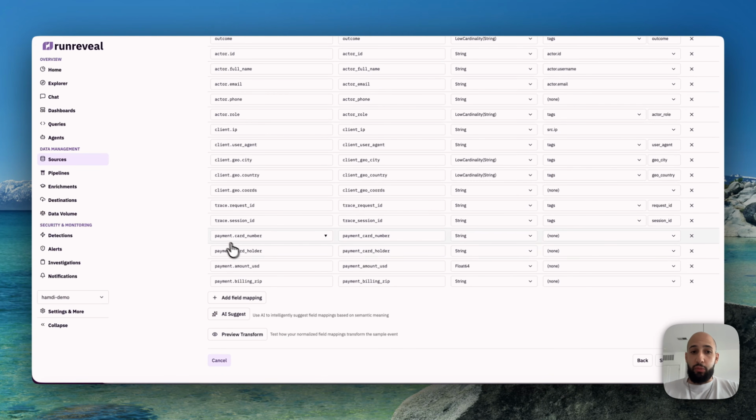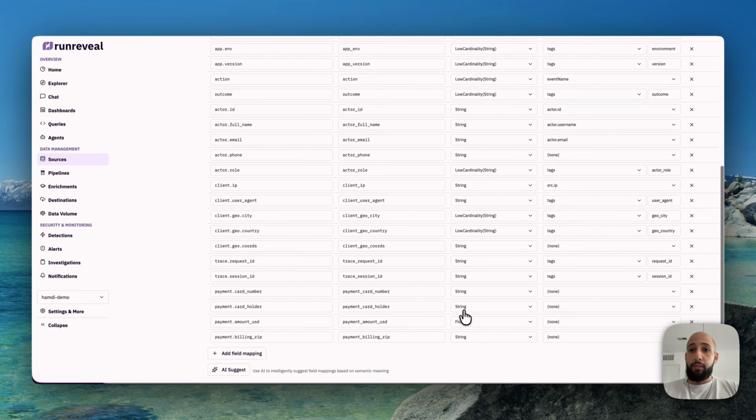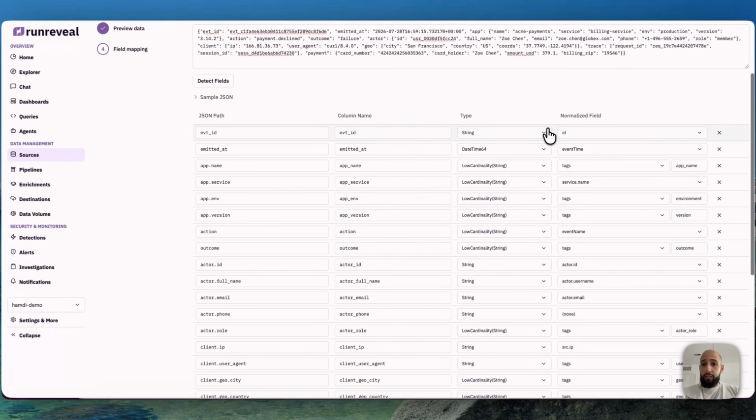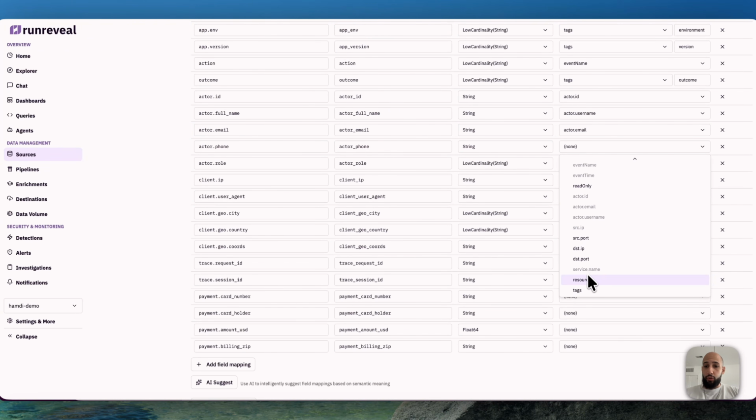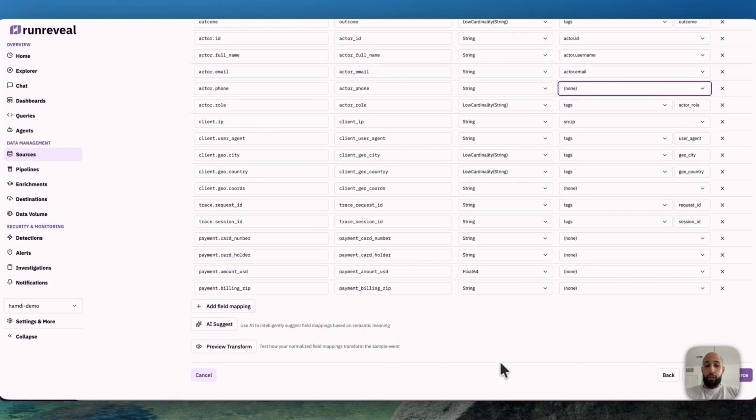Now keep in mind, you can see we've got the payment.card number, payment.cardholder, amount USD, billing zip. These are things that you might want to mask because of PII compliance. And so we'll look at this. If you wanted to go in here and add an actor phone, you could do that with tags as well. But from here, we'll go ahead and do a preview of the transform.